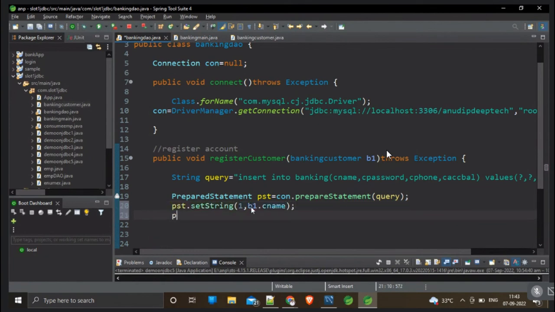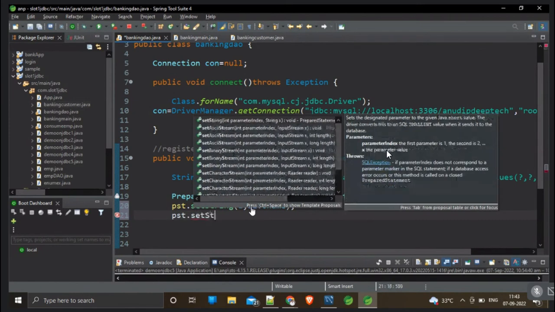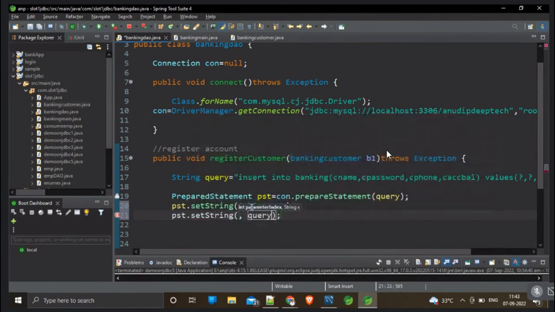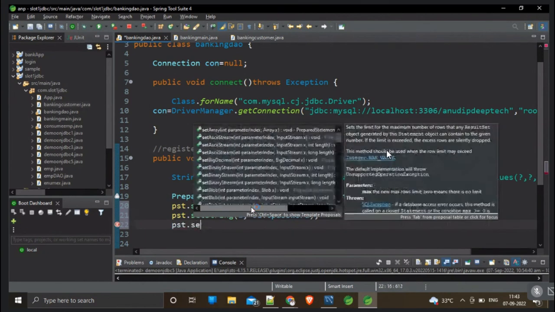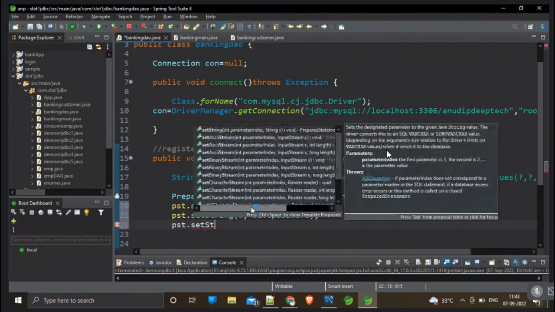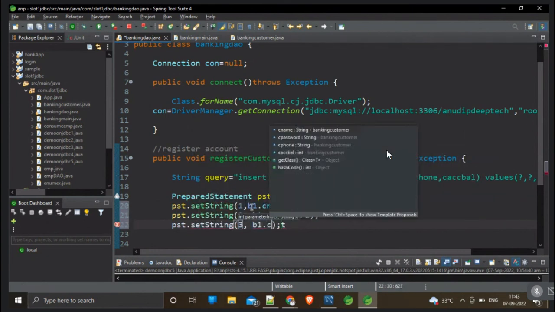And the second thing, pst dot setString again. In the second parameter we want to store b1 dot password, the C password. And coming to the third parameter, this is also setString. In the third parameter, we have to store the phone number, b1 dot customer phone number.